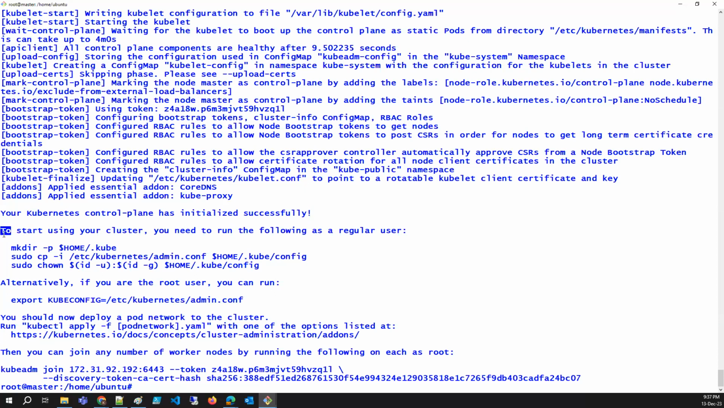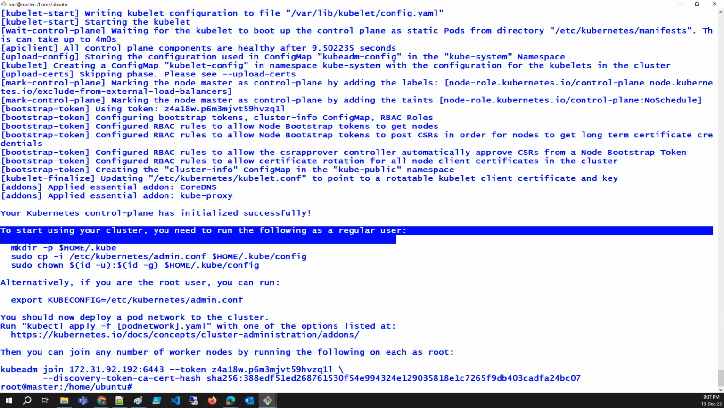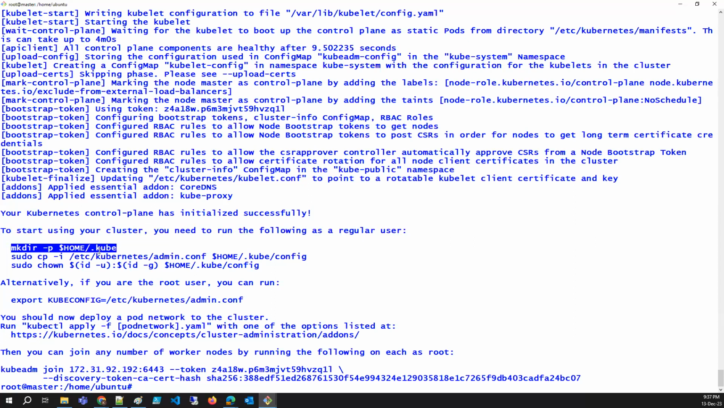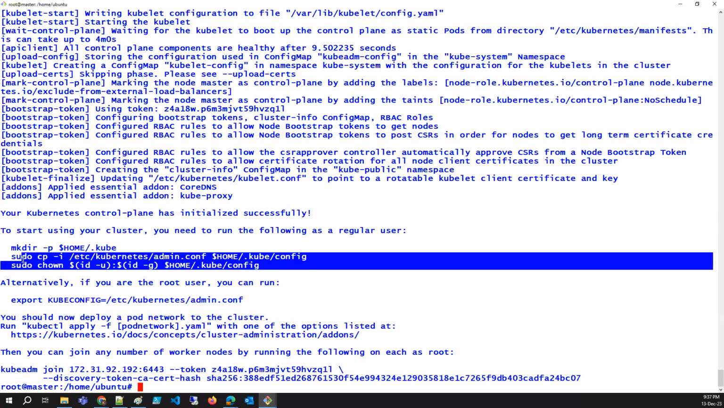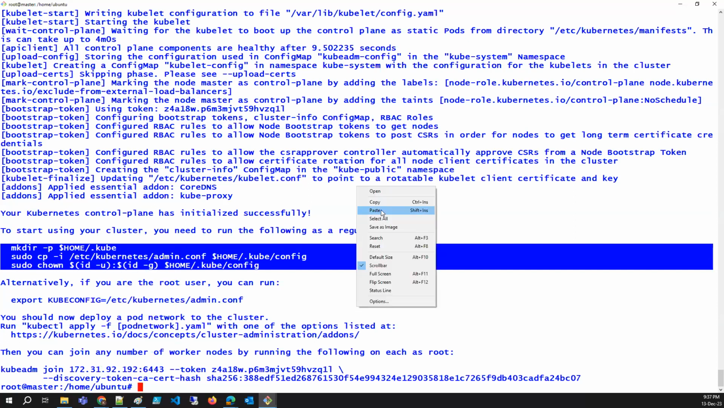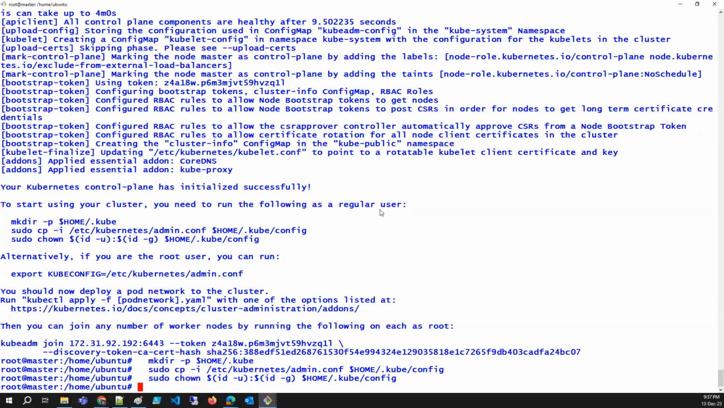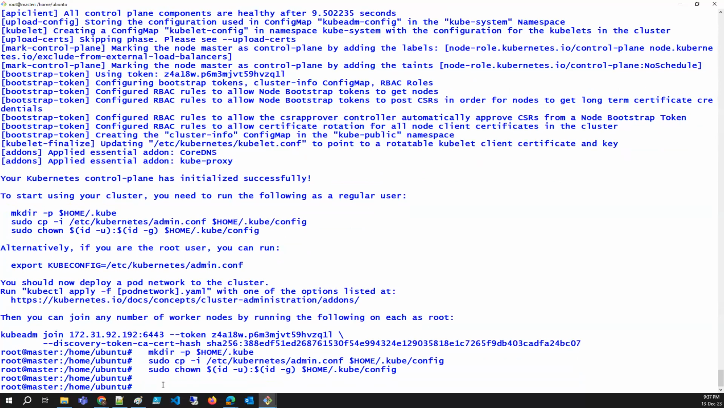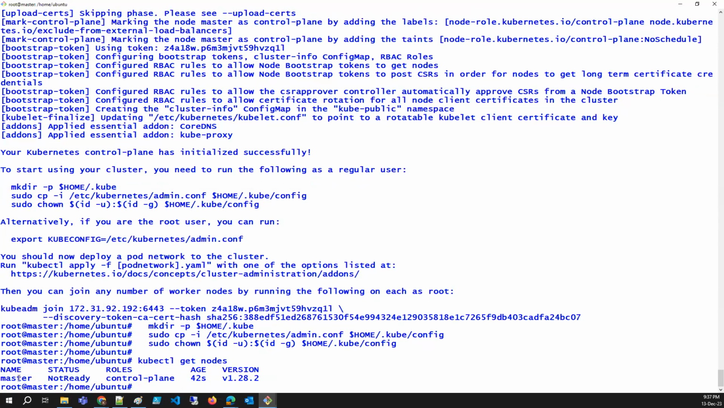If you want to start your cluster, you need to run these commands. You are setting the configuration file, and providing some ownership commands for the cluster's main configuration file. Just run those commands. After that, you can use kubectl get nodes. What nodes do you have? You can see that you have only the master node.